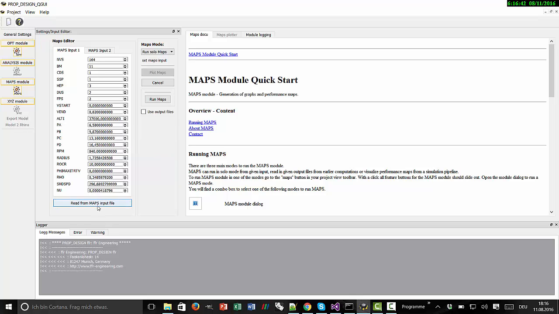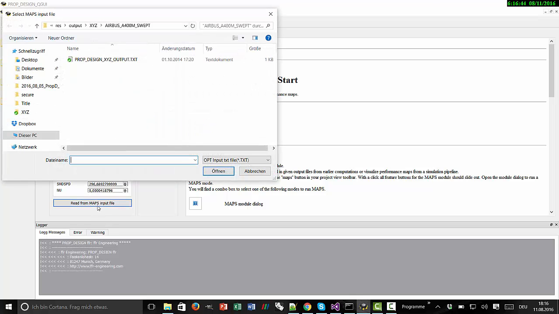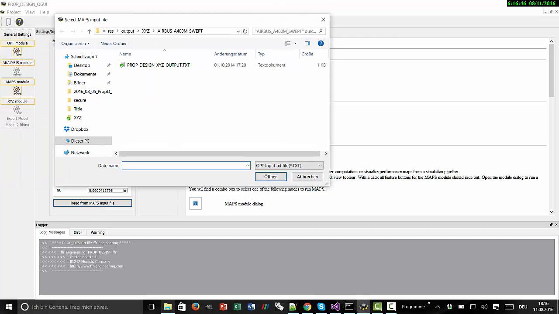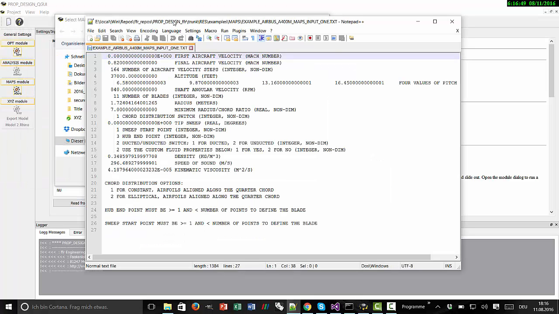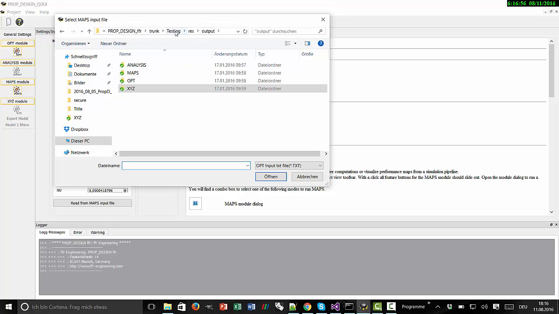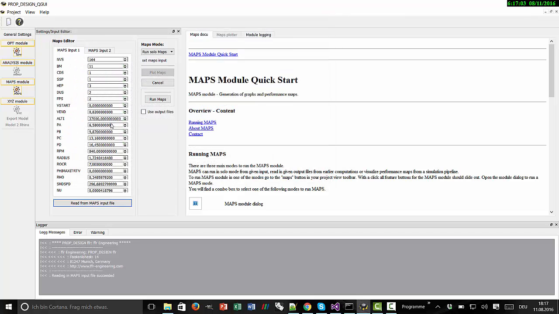And you can always also read existing input files. So let's say I opened at the moment this input file for the Airbus A400M example, and I can go and basically read in this existing input file, and here you saw that some things were changed such that you simply read in the input file. This allows you to really reuse old computations you already did with prop design.